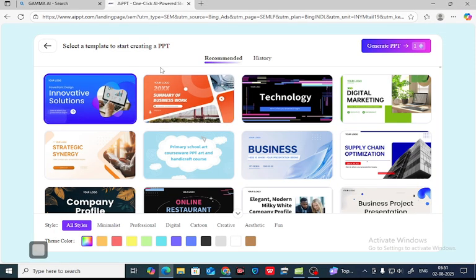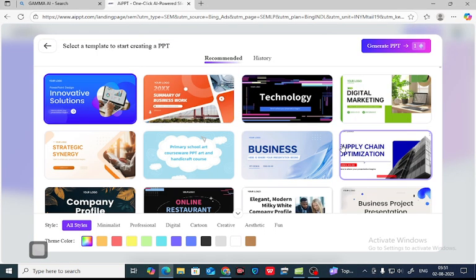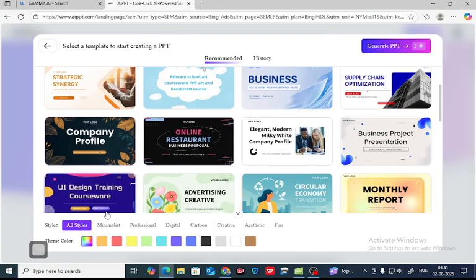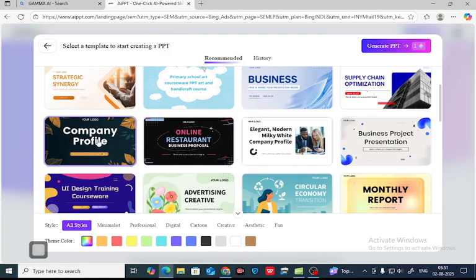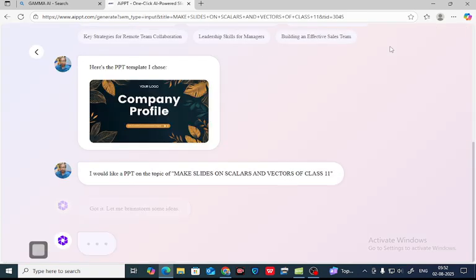Select a template to start creating PPT. You can select any of your topics as you like, right? Here there are various PPT templates you can use. Suppose we are using this one. Let us see how it goes, right? And after that you have to generate PPT, and this will make a PPT for you, right?